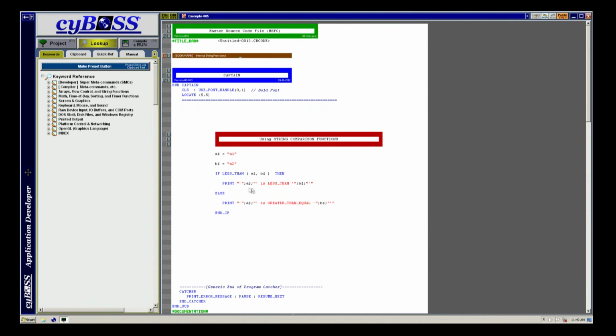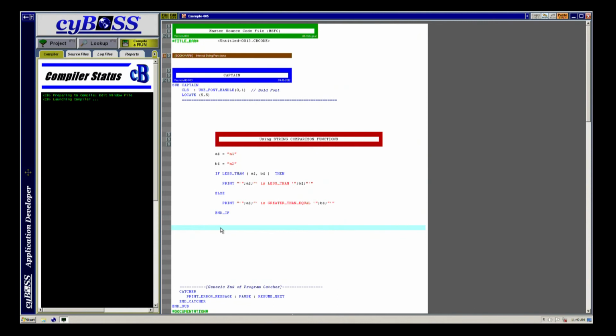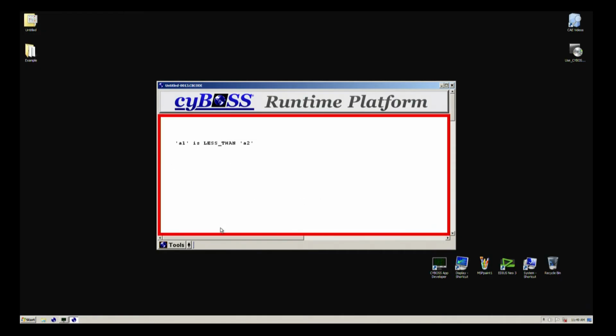Okay, so let's just go ahead and run this and see what it does. There you can see where it's saying that the value of A1, this is a string value, is less than the value of A2. When it's doing the comparison, the first thing it's comparing is the first character of each string, trying to determine if the first string is less than the second string.